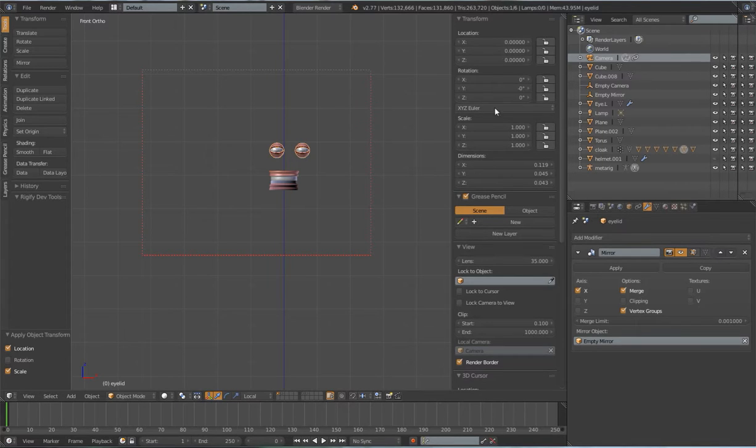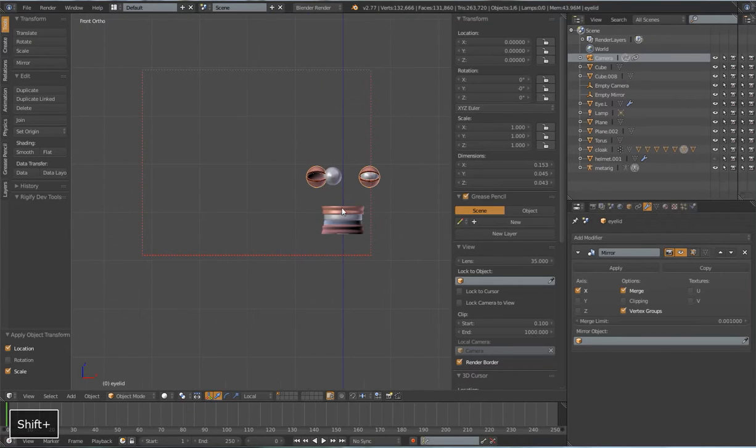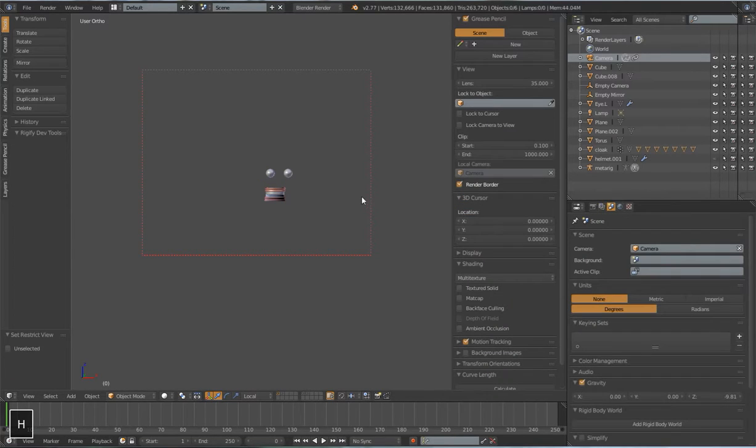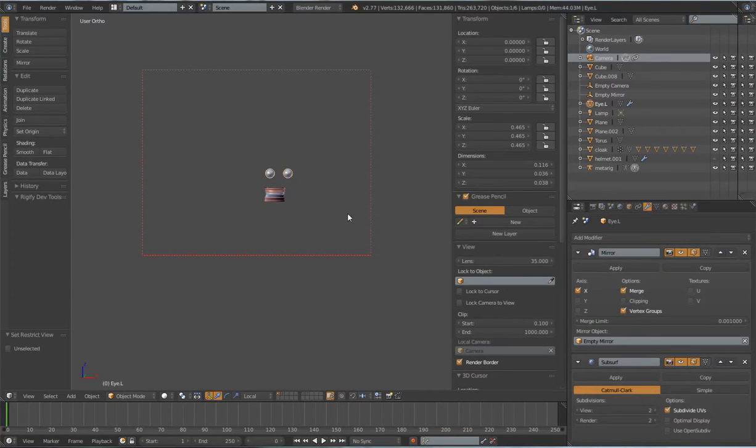Now that I've got all that applied, I'm looking at this mirror modifier. You can see that these are kind of offset. I'm just going to clear the mirror object, and now it's going to use the origin point to mirror across the x-axis, and that is more what we wanted here. So we've got that applied. I'm going to hide that, and then rinse and repeat for this eye here.